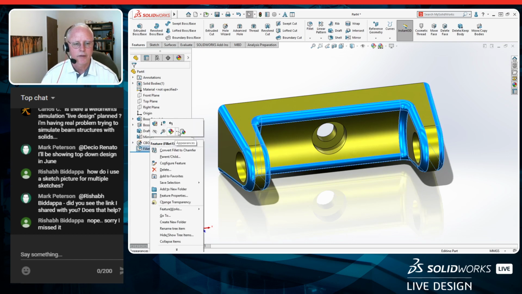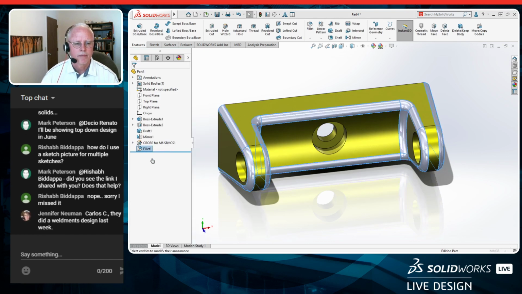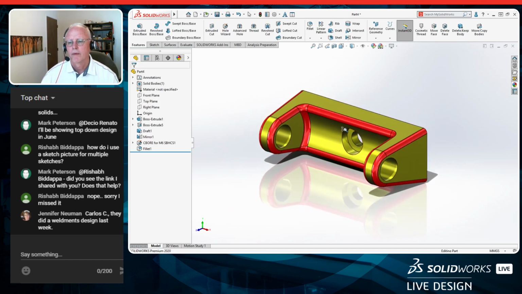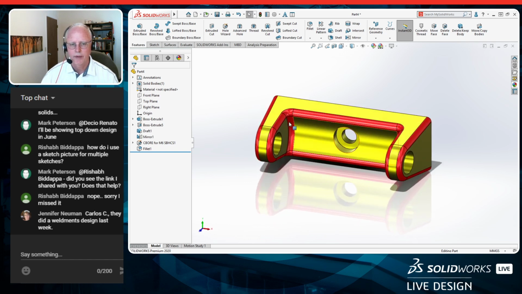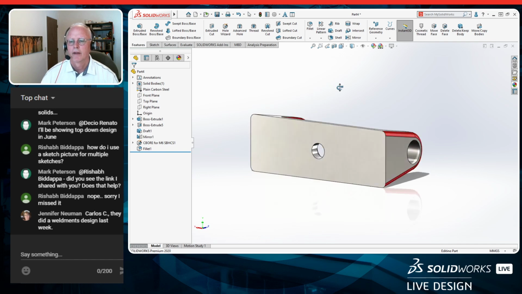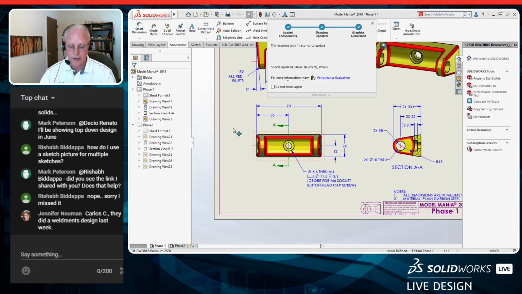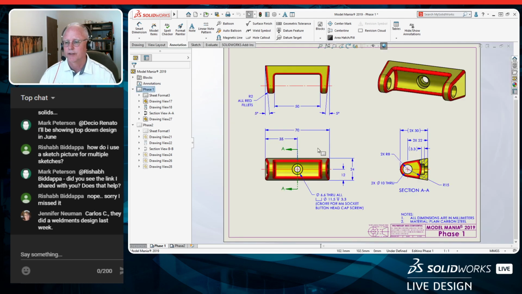You can add some color just for grins. And we'll make that, say, red. There we go. Add or apply our material, plain carbon steel. And there's our phase 1 of this one. So that was pretty easy, right? So sometimes it looks pretty easy in phase one.